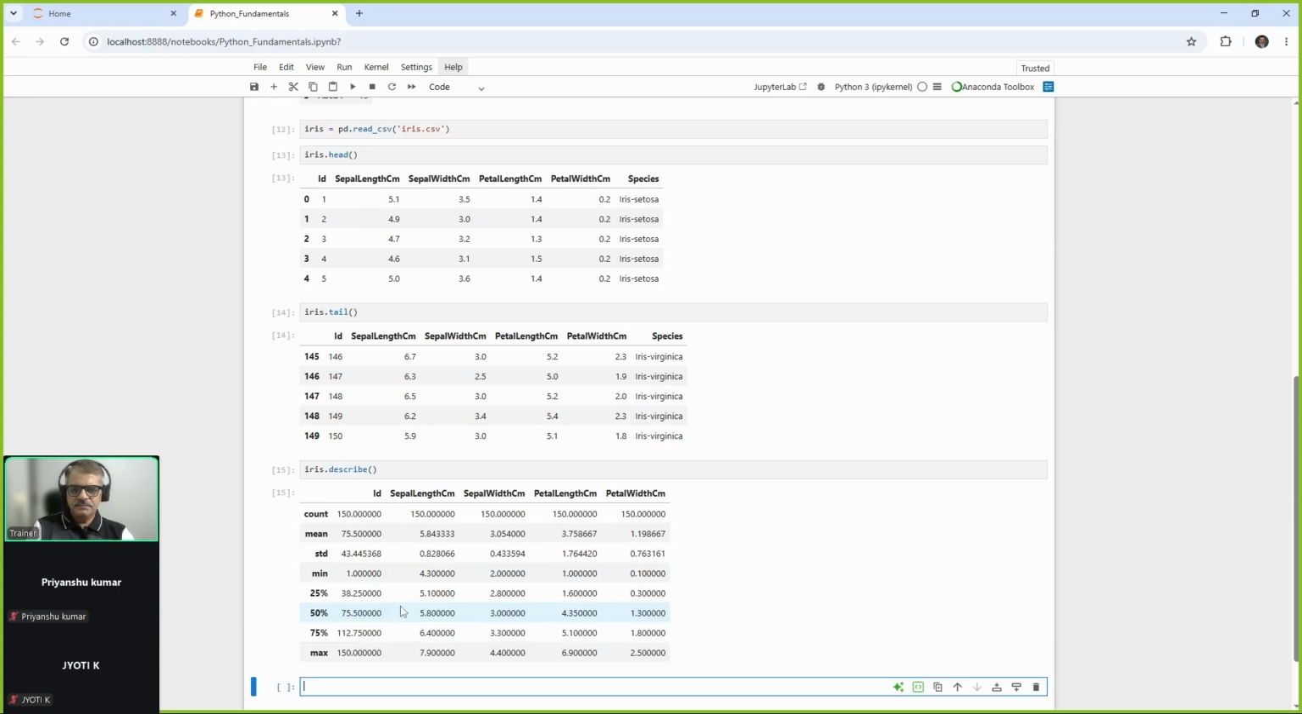Run this cell, and this is what we have. We basically have all of these different values. It automatically calculates the count of rows, mean, standard deviation, min, max, and these are the 25%, 50%, 75% percentiles. The 25%, 50%, 75% rows represent statistical percentiles that describe the distribution and spread of your numerical data.